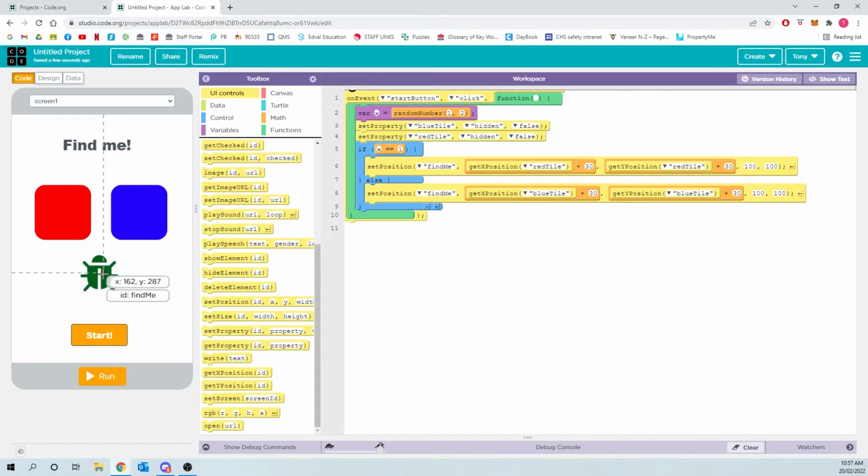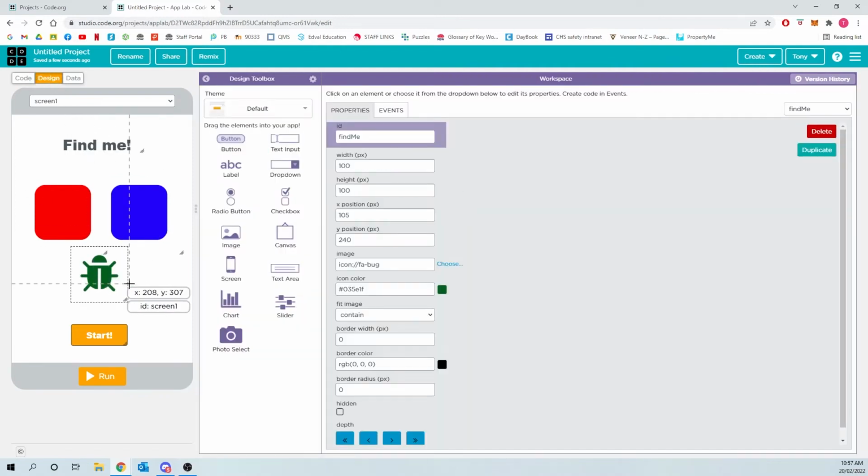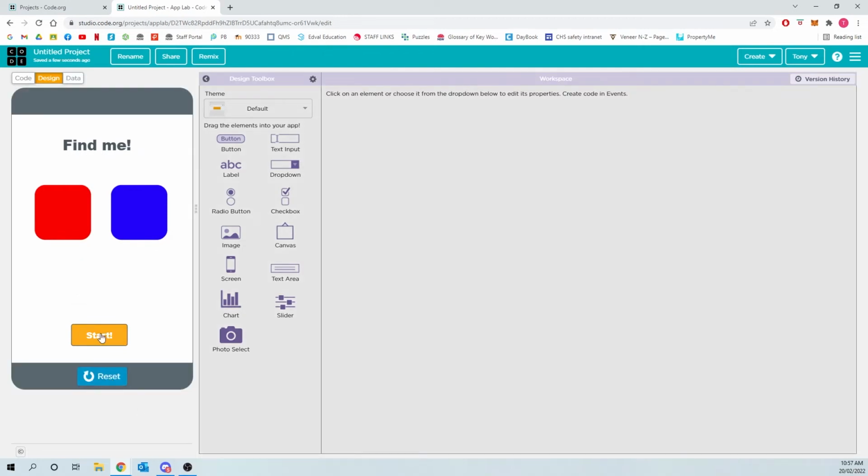What we need to do is go back to the design tab for a second, click on our bug, and then click the far left arrow here to send it to the back so that it places it behind the tiles. So now when we run and then click start, you can see our bug's hidden behind one of the tiles, and we can't find out which one at the moment.